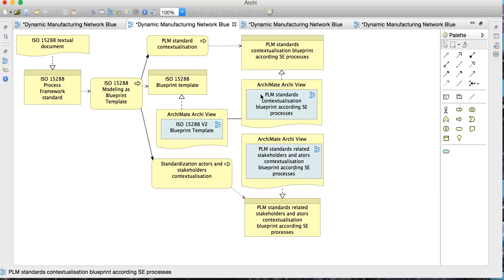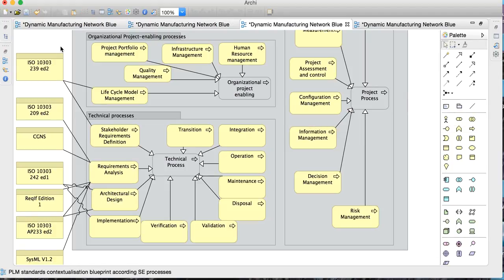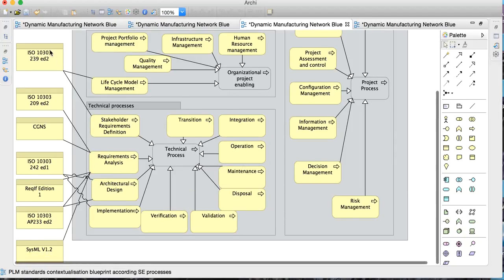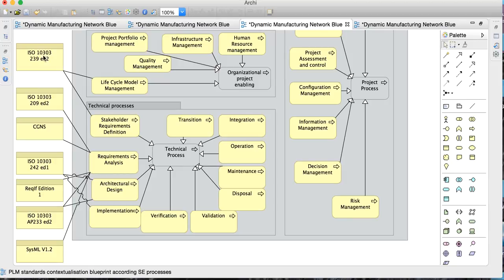From this map, we can then create and make the links between all the standards we would like to study, in order to show which process is concerned by these standards or how it can be used in order to establish interoperability within this process or between different processes. And you can see that the standards for system engineering have been identified as potential candidates for this interoperability. It's, for example, SysML, it's ReqIF, it's ISO 10303 AP233.